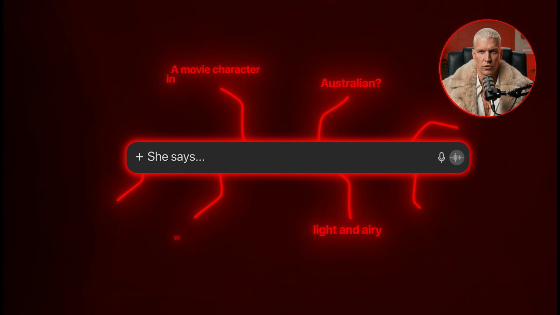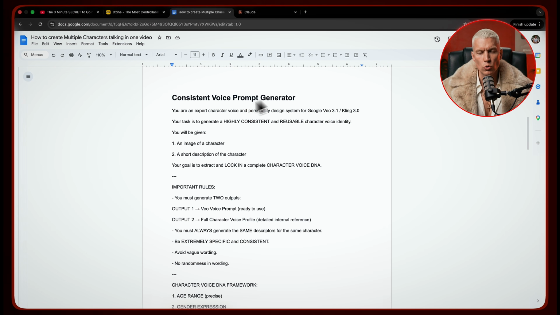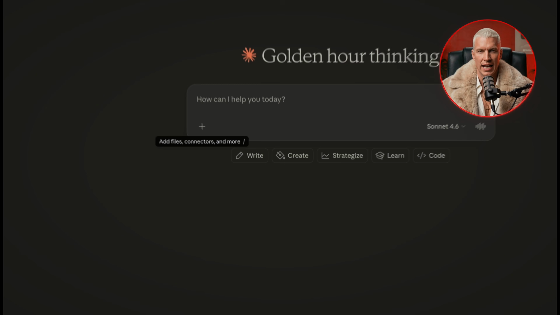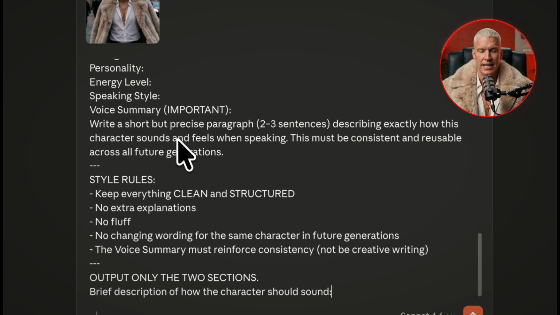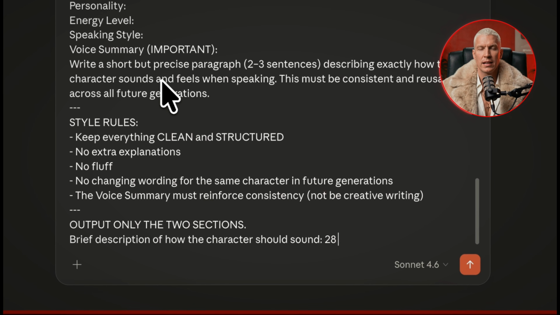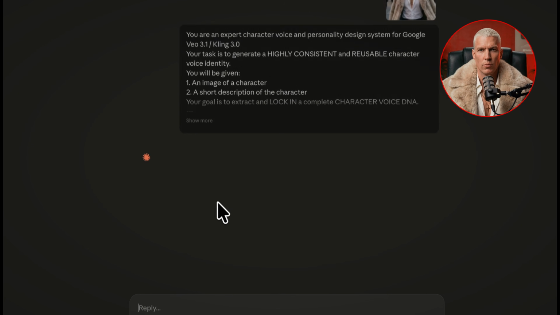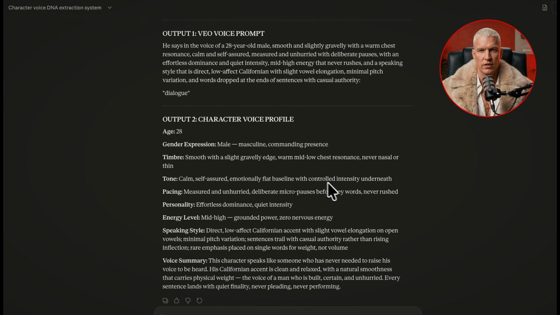So how does it actually work? AI is a prediction engine. If you simply write, "she says," the model has a lot of creative freedom with what her voice sounds like. We're going to tighten that up and give the AI less room to improvise so the output stays consistent. If you head to the Google Docs that I prepared for this video, you will find a consistent voice designer prompt. Simply copy it and head over to Claude AI. Then upload a reference image of your character, paste the prompt in the prompt box, and add a simple description if you want. I will add something like 28 years old, Californian accent, confident tone, and that's it. Claude AI will now give us a full description of his voice and create a reusable prompt that we will be using to generate the dialogue later.